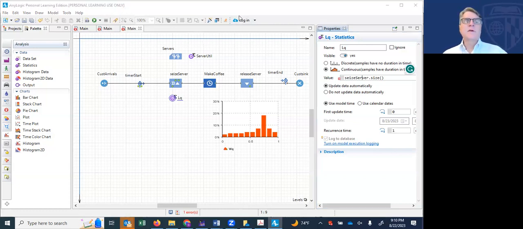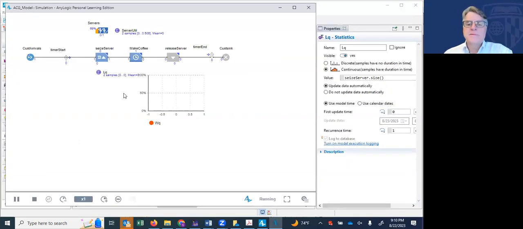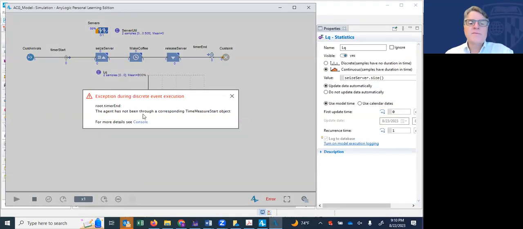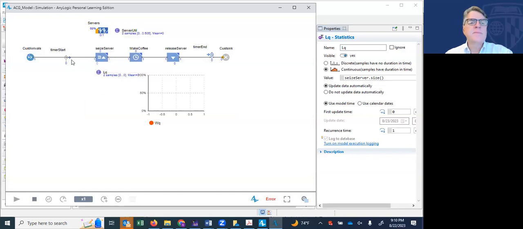It's actually good that we had at least one error, just so you can observe it in action. Okay, we've got another error. The agent has not been through a corresponding time measure start object. So that has got something to do with the timer. And let's just have a look at that.